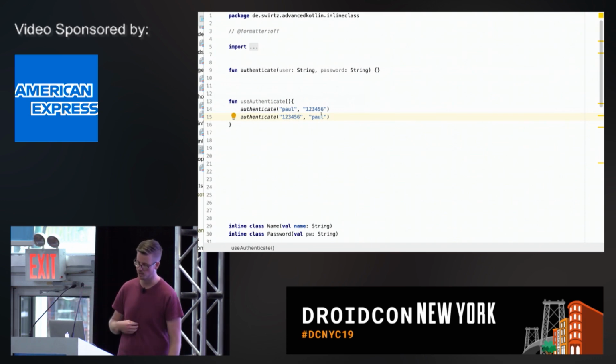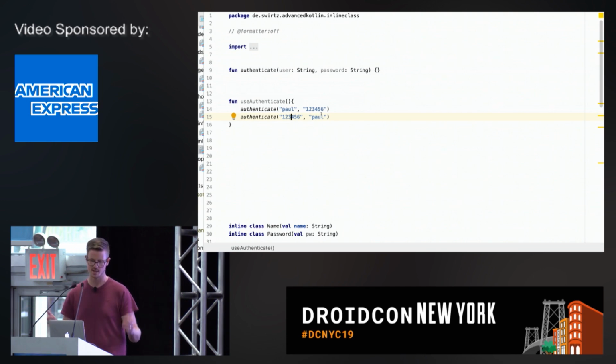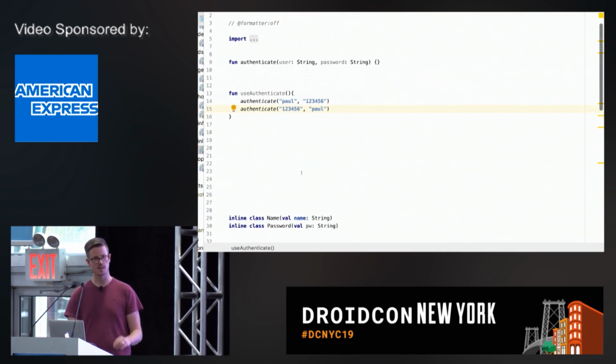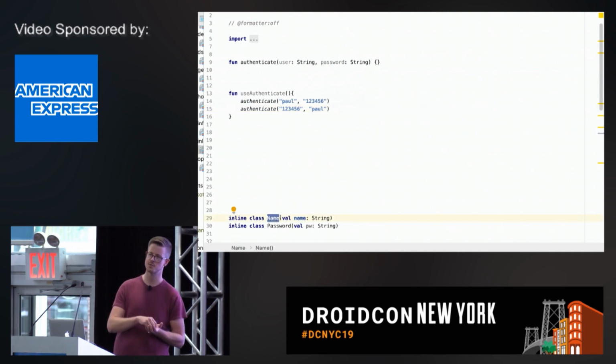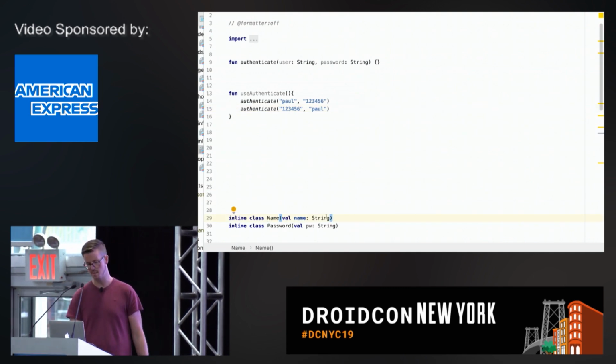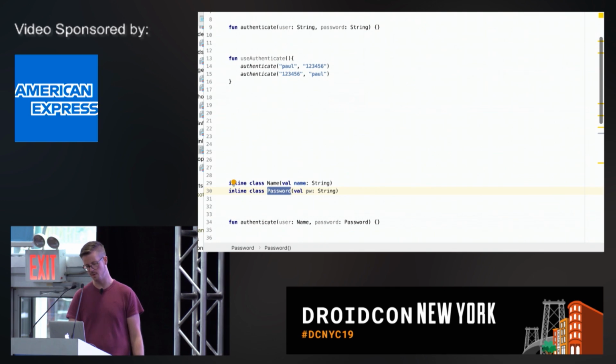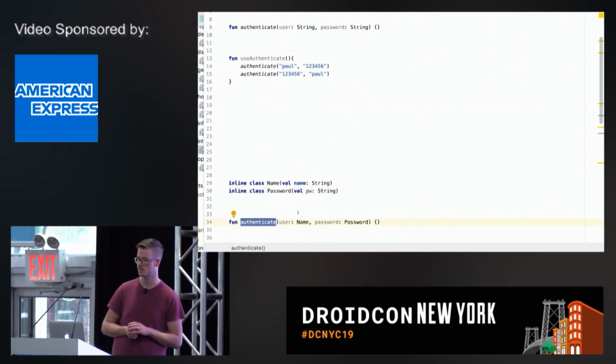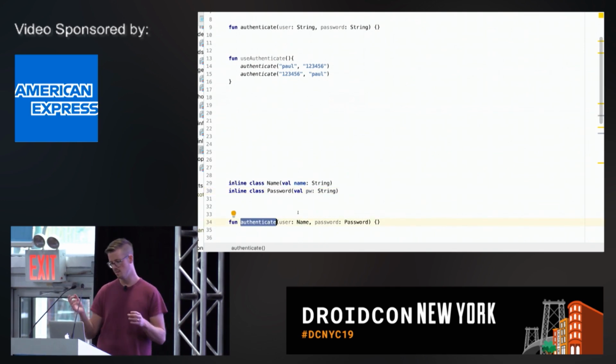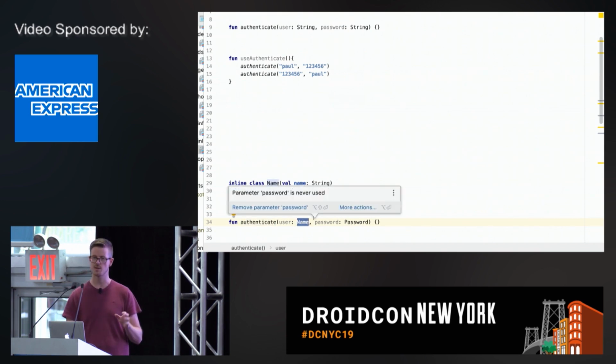I mean, this is not the best example, but if you think of an example with like 5 or 6 parameters, it could be possible that somebody confuses the order here. And the idea of inline classes is that you can think of it like a subclass of string, kind of. So you're basically wrapping a string. This is a name wrapper. It's called name. It's an inline class, and we have the same for the password here. Now, we could change the authenticate function to take in a name and a password, but now they have types, right? So they are not of type string anymore.